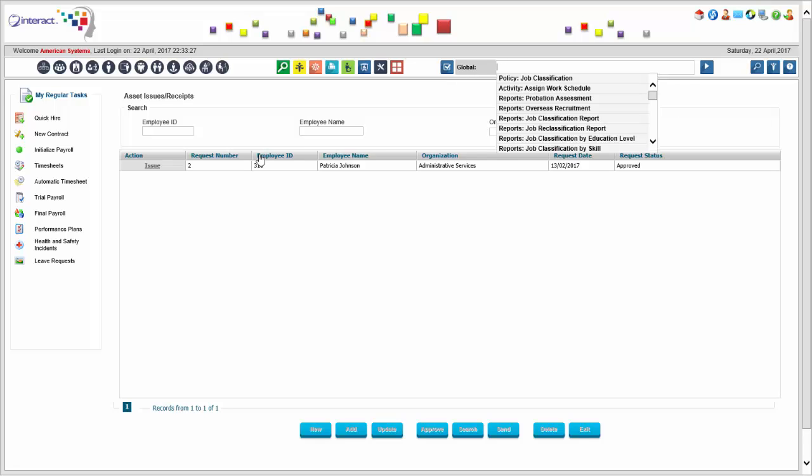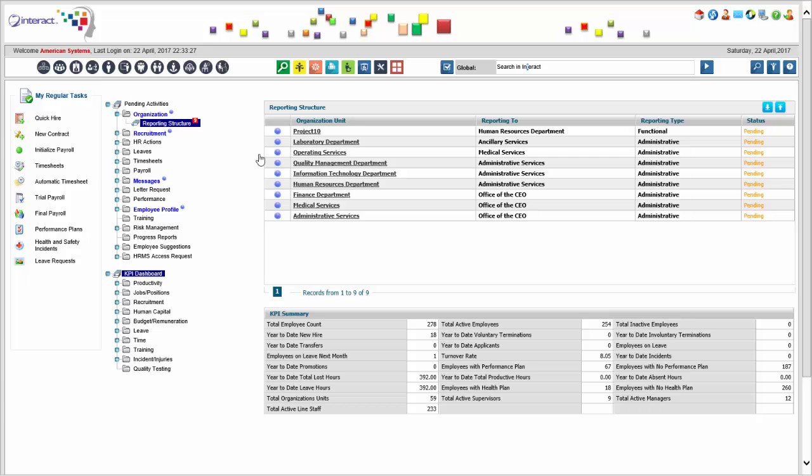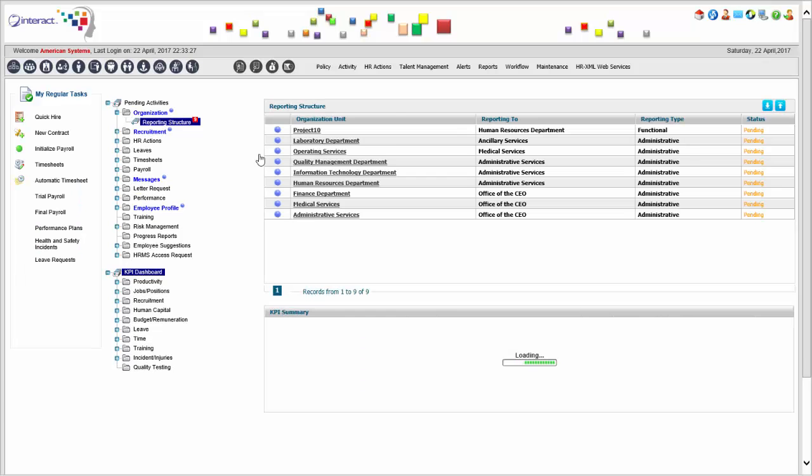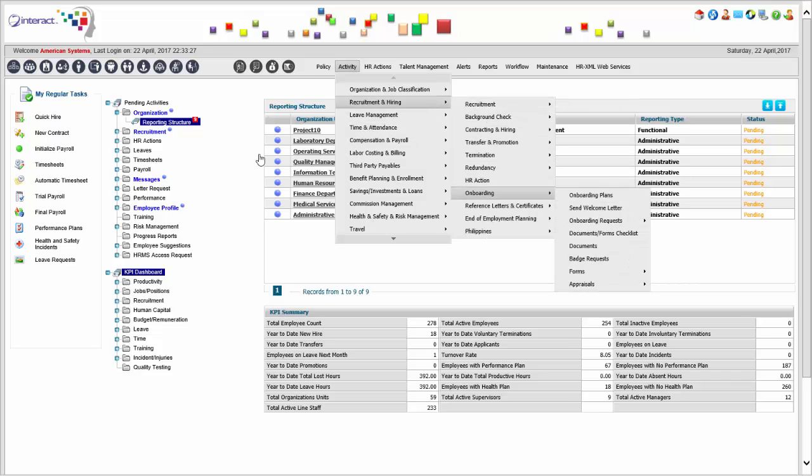The asset management is also integrated with other modules. When you do your onboarding, just to give you an idea, under onboarding, you will have asset requests that can be included. And the same way, when an employee is leaving the organization, you will have end of employment checklists, exit interviews, notice letters, project handover, but that can also include handover of assets.